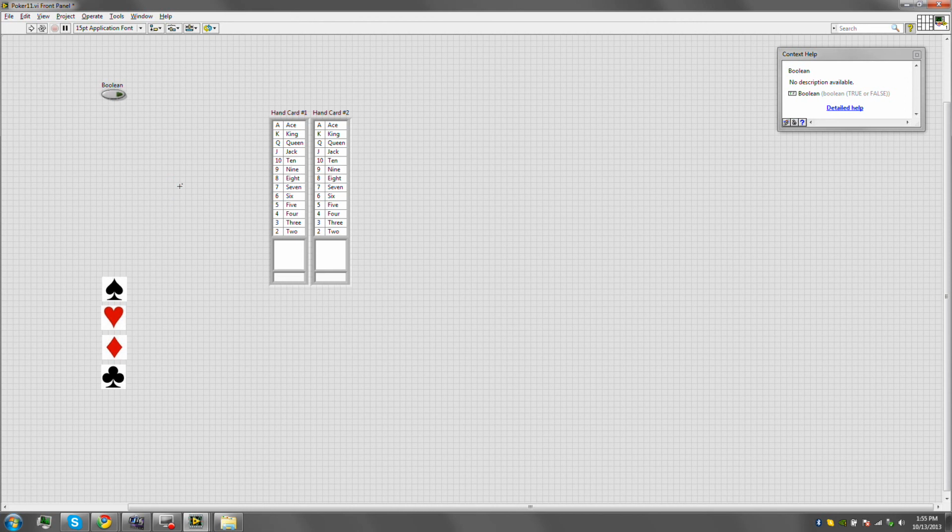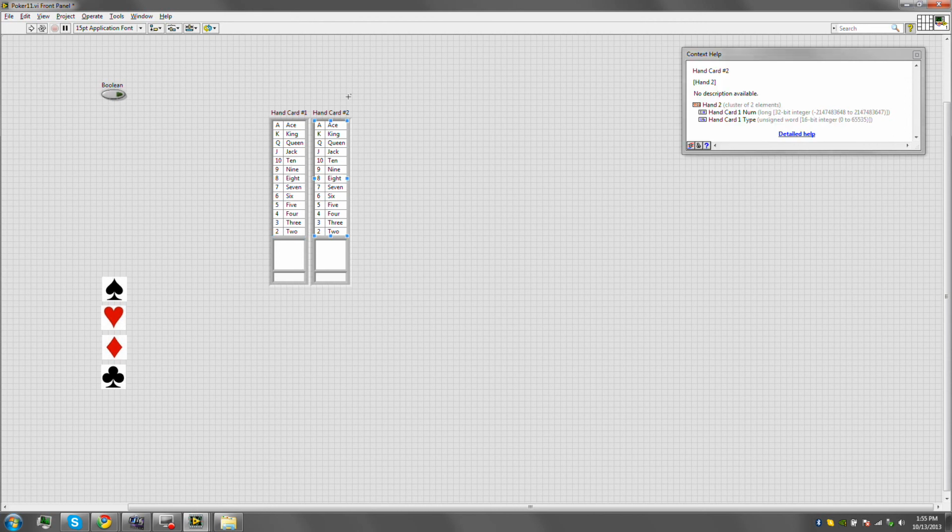We now have a successful, if you will, input method for the 2 cards that are going to be in your hand. I'm going to leave these here right now. I may or may not use them somewhere else later on, but for now this is fine.